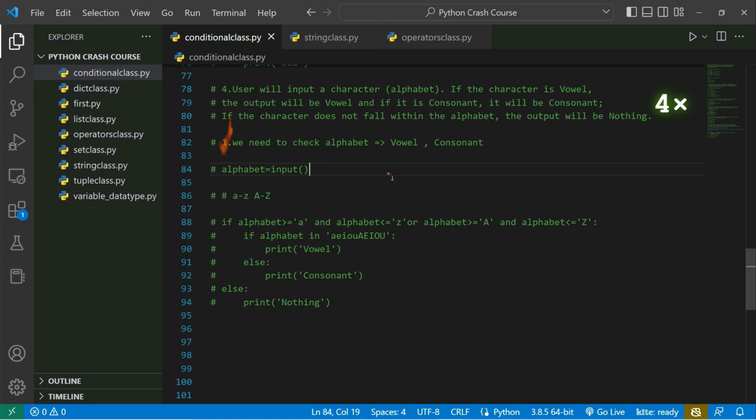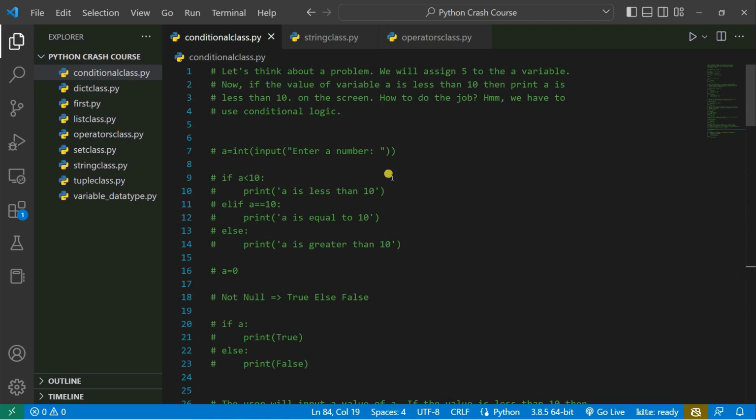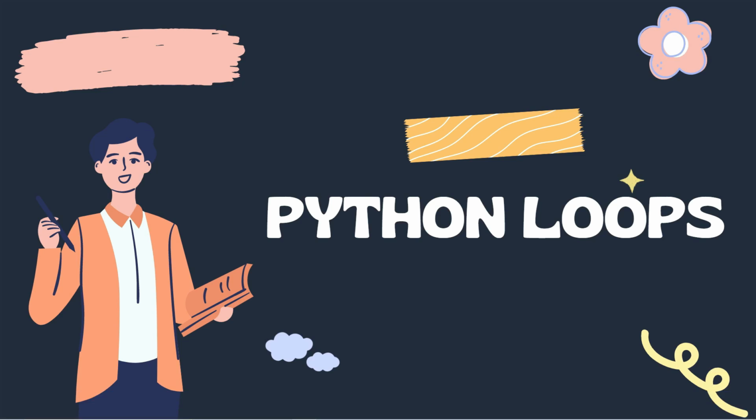Well, great. So this is for the conditional class, conditional logic statements. Now in the next topic, we are going to discuss the for and while loops. So now we're going to discuss Python loops. In Python, there are two loops. The first one is while and the second one is for loop. Loops mean doing the same task again and again. So let's see some examples of loops and solve some different types of problems.